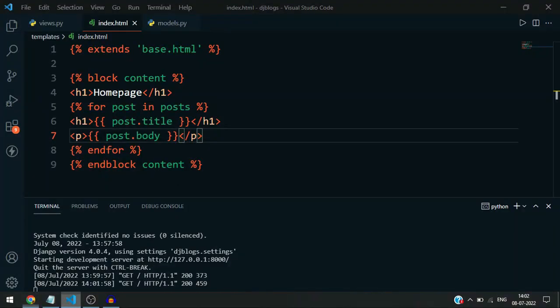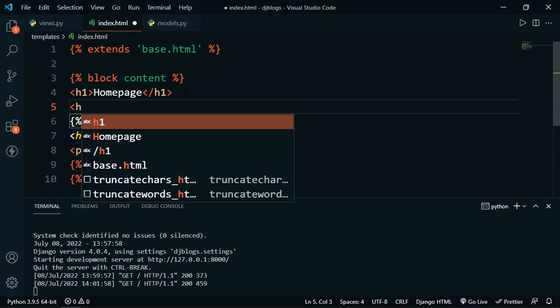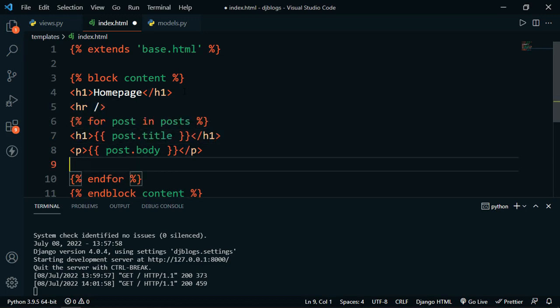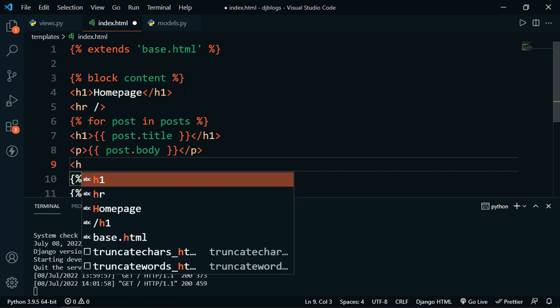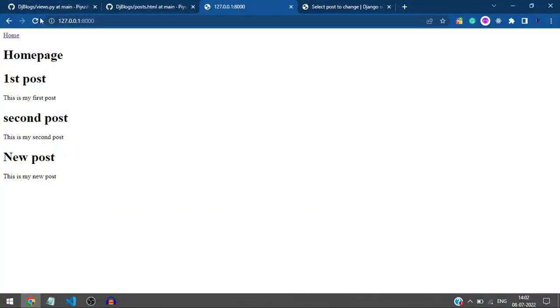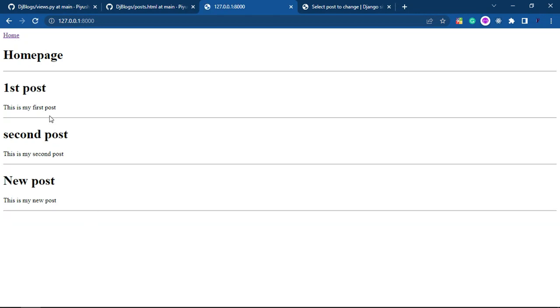Let's add a line break. So I will type here hr. We'll also output a line break here. Let's save this file and if I refresh this, now you can clearly see these posts.